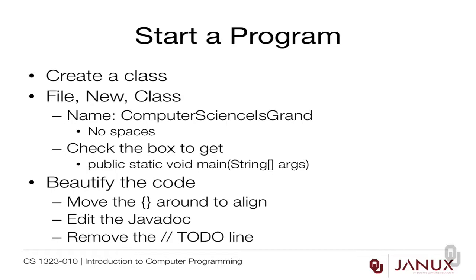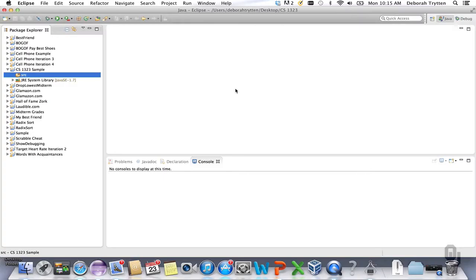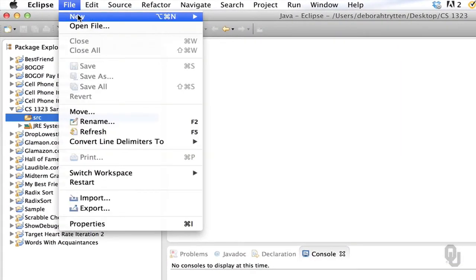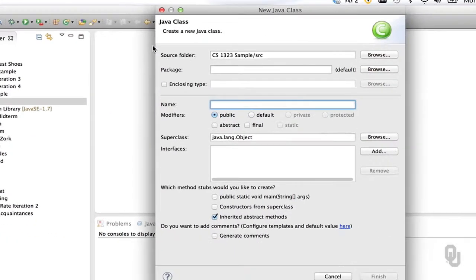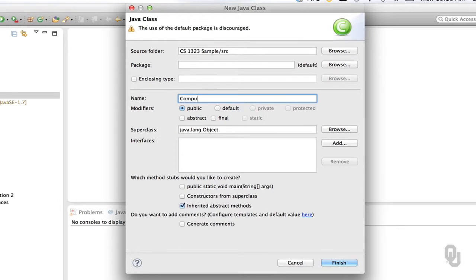Now this is our magical incantation that gets our programs to run. This is where we put the instructions in the program. So here we are in Eclipse. We'll do File, New, and then Class. So here's Computer Science is Grand, and I want a main program to be created. So that's right there.